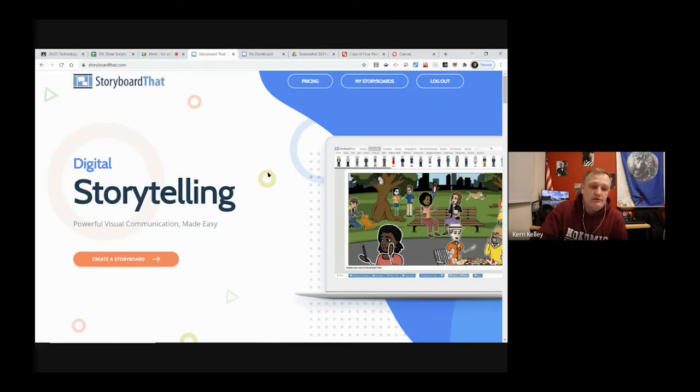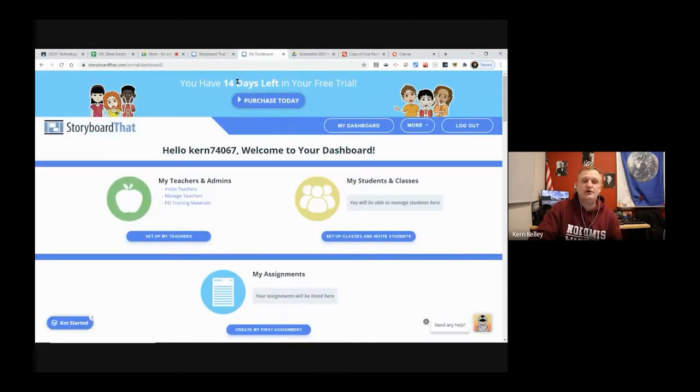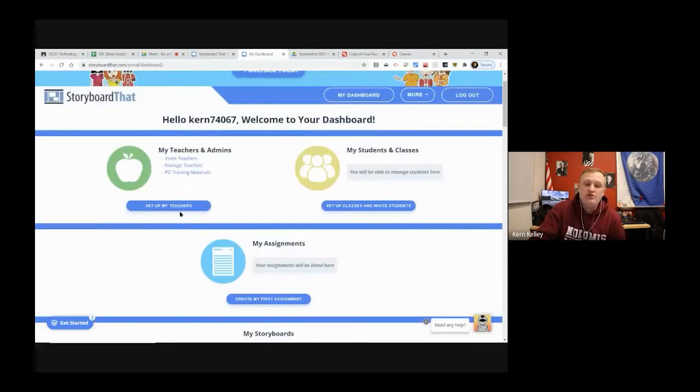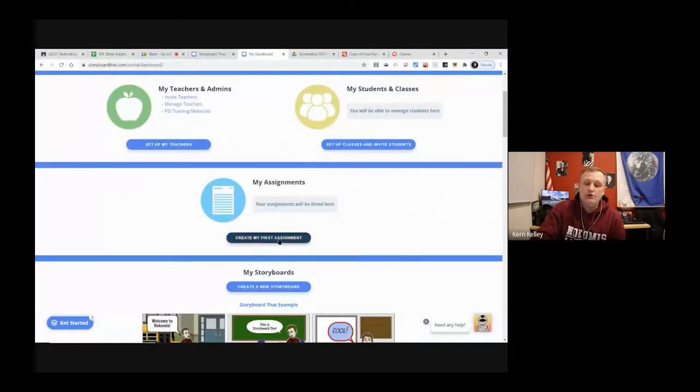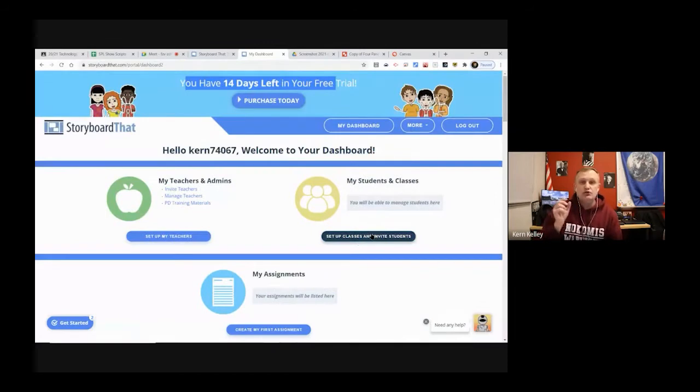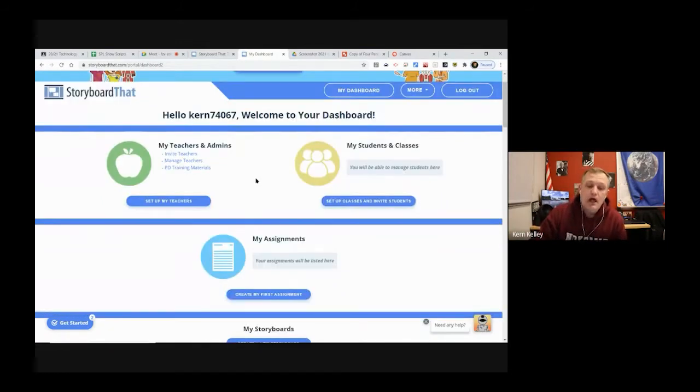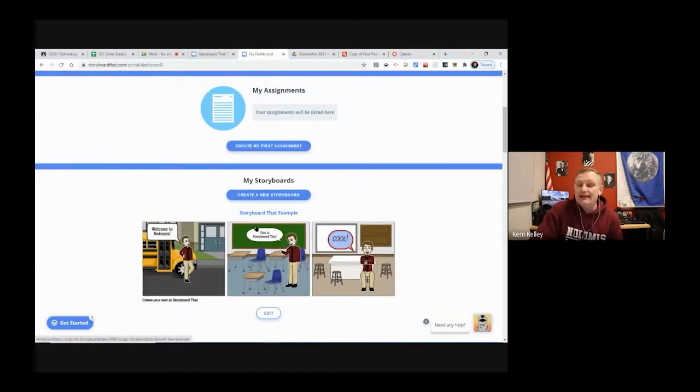So what is Storyboard That? It has a bunch of different tools. I'm just going to jump to my dashboard here. See, I signed up yesterday, so I have 14 days left in my trial. And this is where I would set up students and teachers and all that kind of thing if I wanted to. I can make assignments, again, like Google Classroom. In fact, this can connect to your Google Classroom, so it can automatically pull your students from Google Classroom into this service. But here's a storyboard. Another limitation of the free version is you can only do 2 storyboards within 2 weeks.